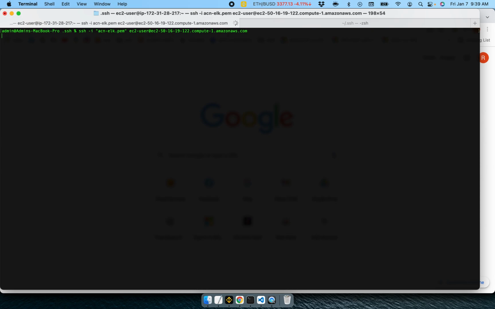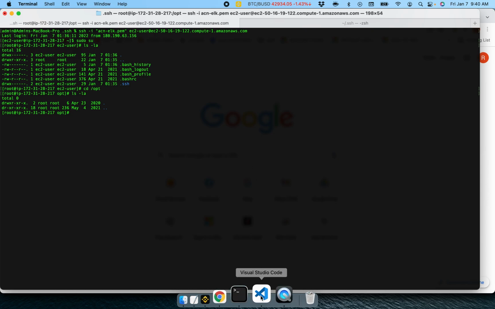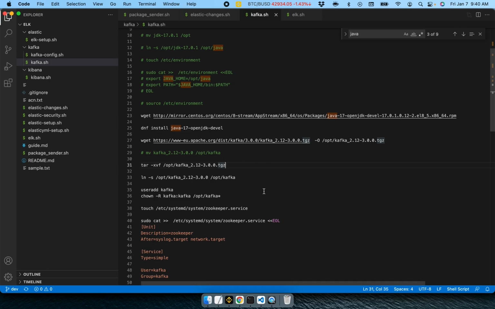I'm using an AWS EC2 instance running RHEL 8. First you have to change user to sudo root, and then go to /opt. Now it's empty. First we have to install Java. I'm using Java Devel here. This is the link.